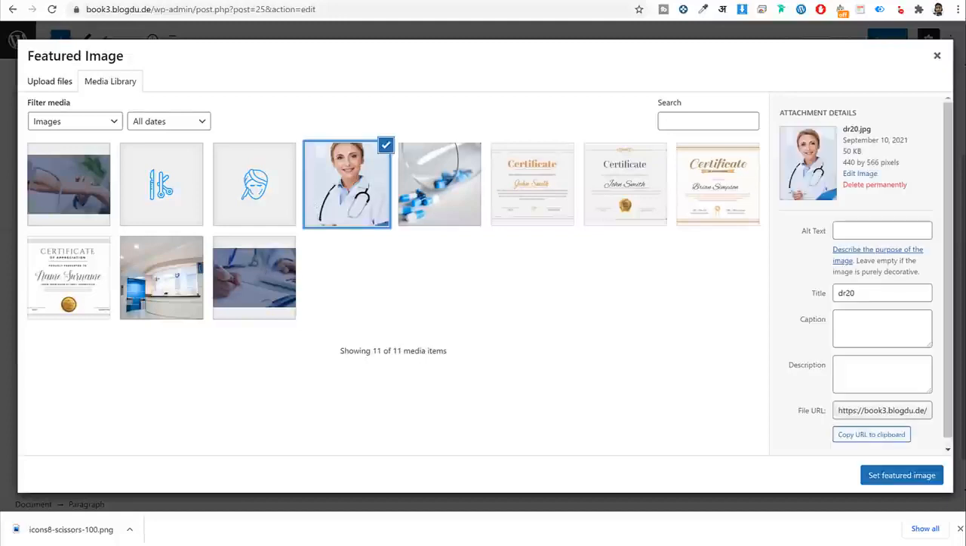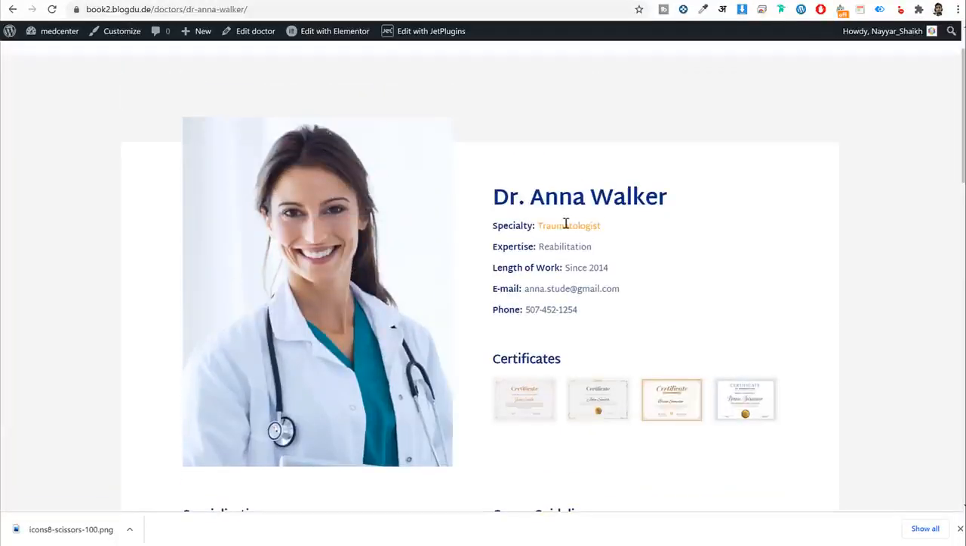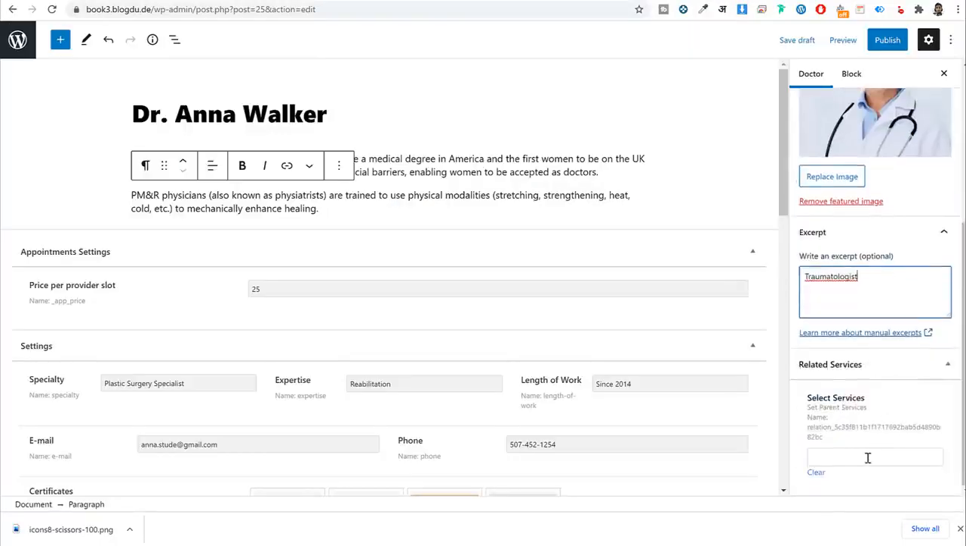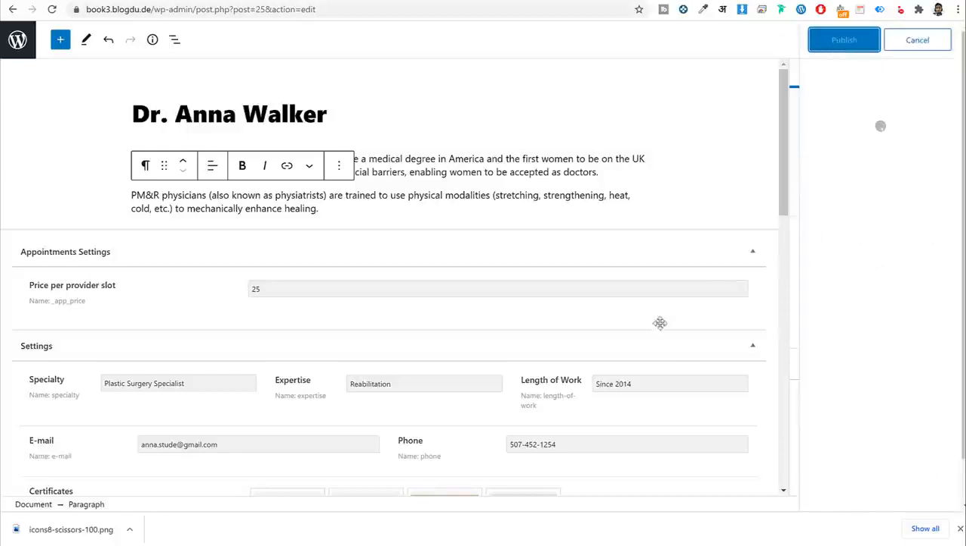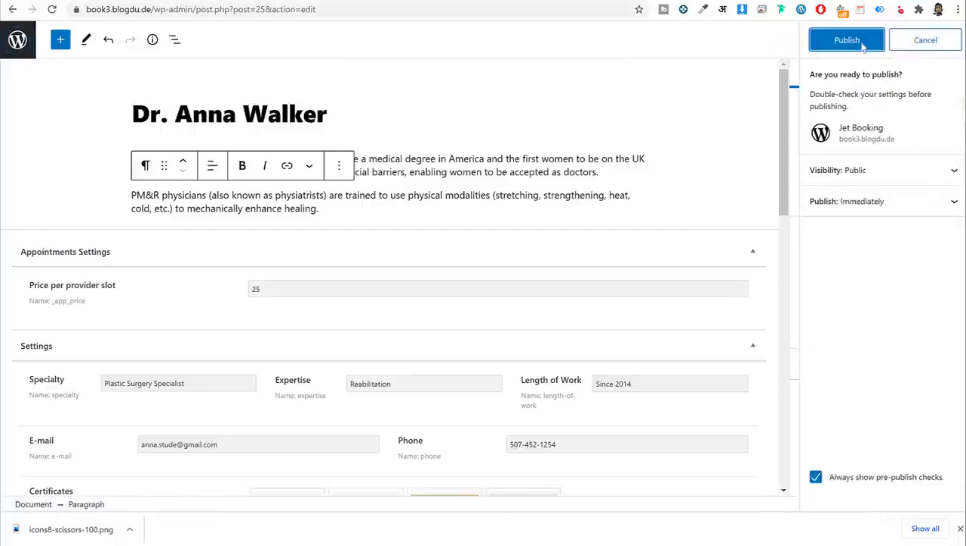Featured image will be the image of the doctor. Under excerpt, I'll type in maybe the specialty. Now we can select the service so that we can link this doctor with that service. So I'll select service, and we have created plastic surgery. If I search for plastic, as you can see, this is the one. Now I can publish it. Now this doctor is linked with that service. If you want to confirm that, you can first make sure to publish it.